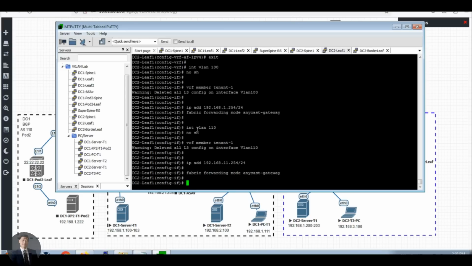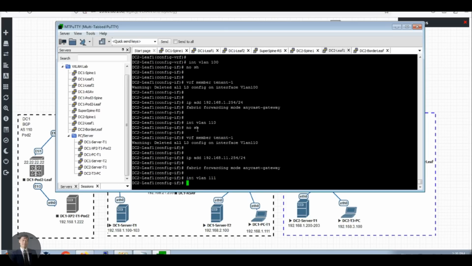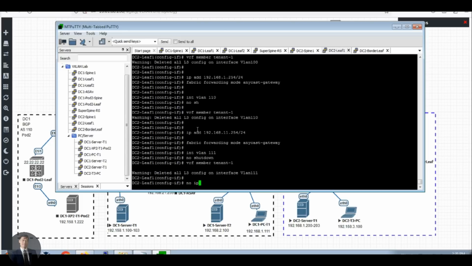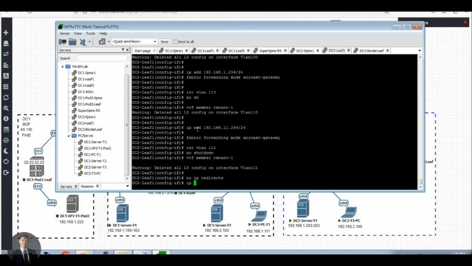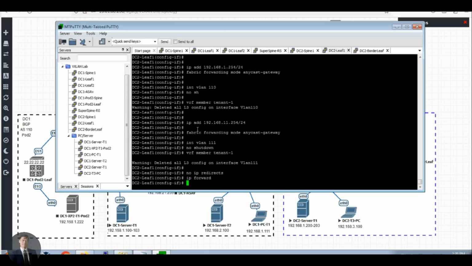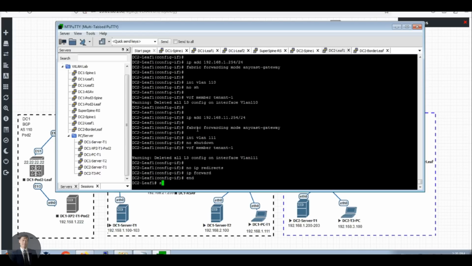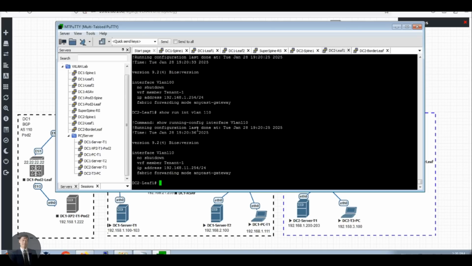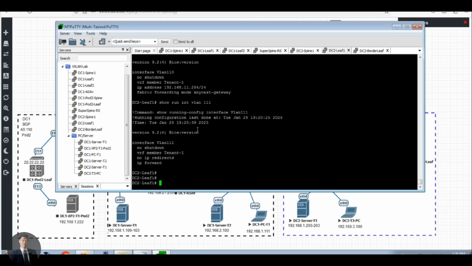Okay, next interface VLAN 111 is the L3 VNI. VRF member tenant 1, no IP redirects, and IP forward. Now show run interface VLAN 100, 110, 111. That's all I was thinking about for the tenant 1 VLAN interfaces.